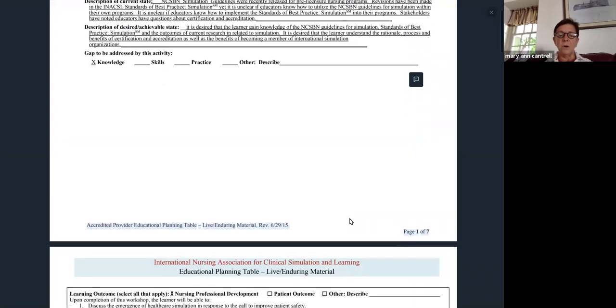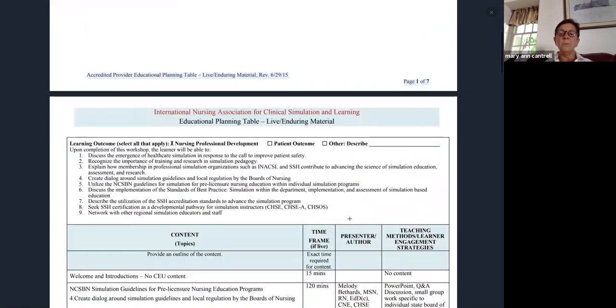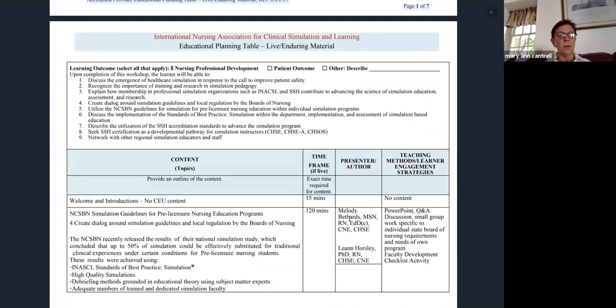Okay, so moving on, we come to what are called learner outcomes. And that is, are you looking at nursing professional development, patient outcomes, or other? And what you do need to check is nursing professional development. ANCC also requires learning objectives. You will see that there's 9 learning objectives here, but please keep in mind that this is a 6-hour workshop.